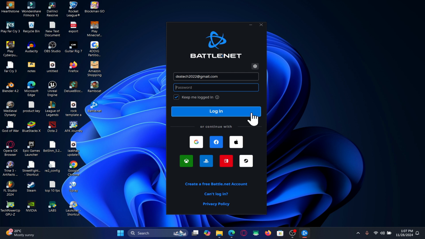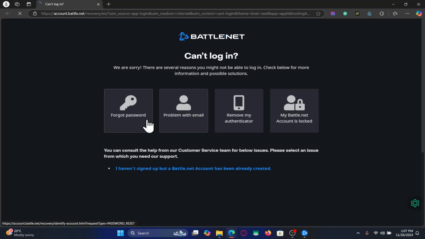In case you have forgotten your password, you can click on the can't login button and you will be allowed to reset your credentials from the forgot password option.